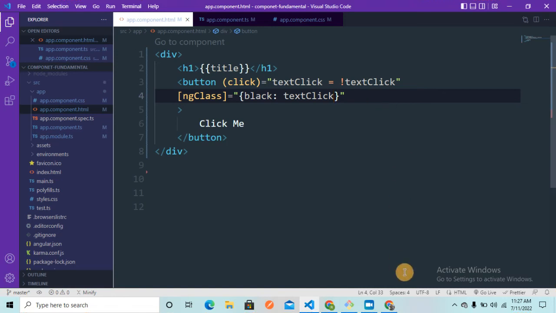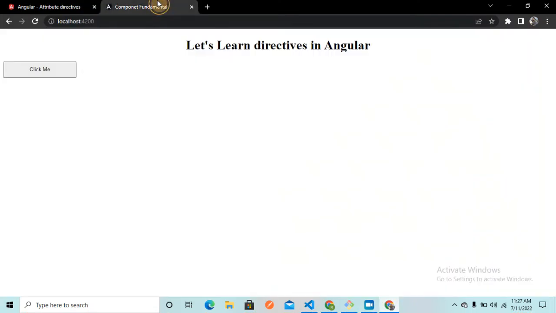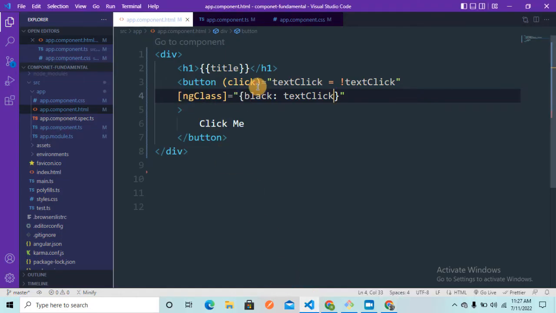Now let me go to the browser. My app is already up and running. Now let me refresh it. Now let me click. As you can see, the button style is being changed out here. Now the background color is black. Now let me click it again. Now it is setting it to its default styling. So this is how we add classes dynamically in Angular using this ngClass attribute.